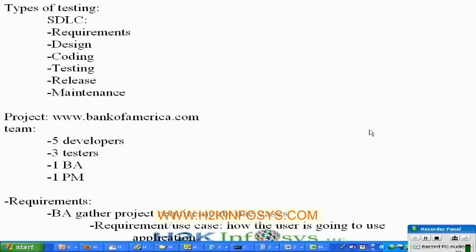So what are the different steps involved in SDLC? Requirements, design, coding, testing, release, and maintenance. Right? So these are the different steps that are involved in the SDLC process. So you need to understand what happens at each stage, and then what are the different types of testing that will be done as part of this software development project.